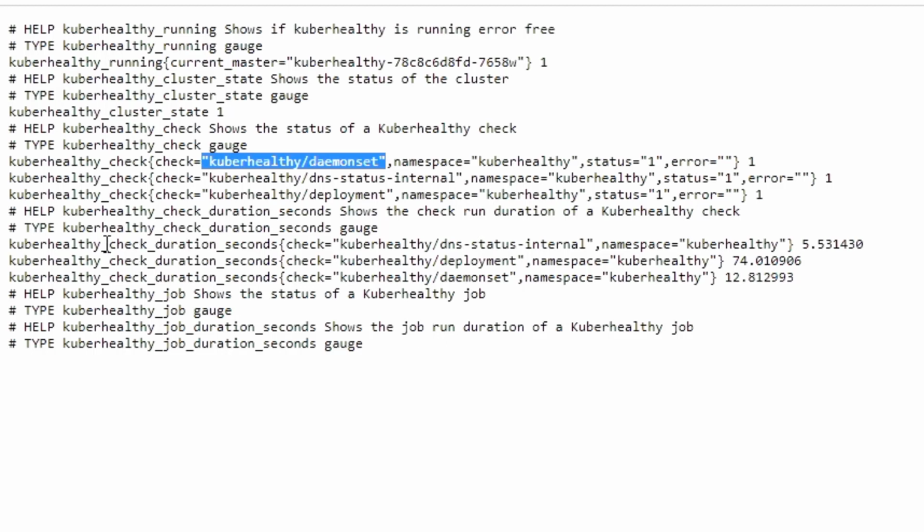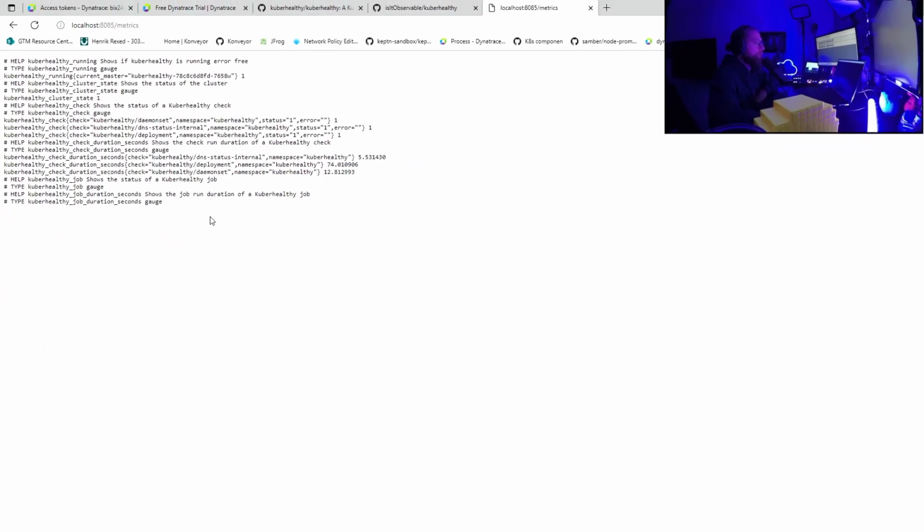We have the same thing with the check duration in seconds, how long it took to check. Here you can see that it took 74 seconds to do the deployment check, 12 seconds for the daemon set, and 5 seconds for the DNS. So that's the typical type of data that we have. Now what I would like to do is to be able to send over those metrics to Dynatrace.